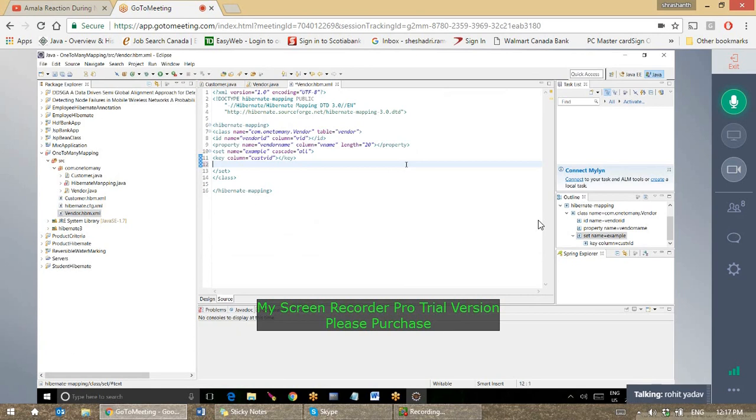So what I've just done, I've removed the one to many tag from the vendor hbm.xml. So I'm just removing it.